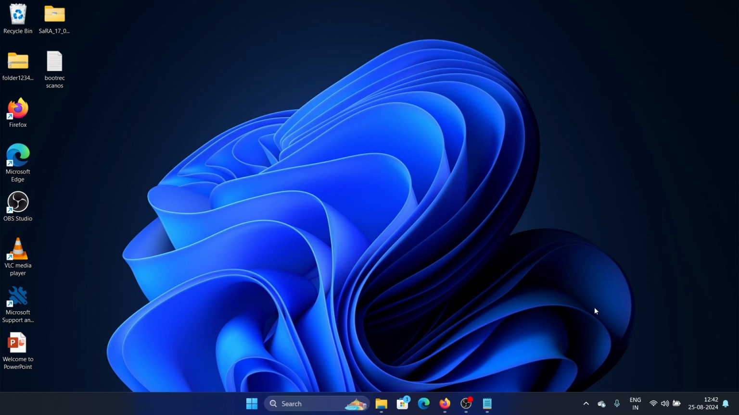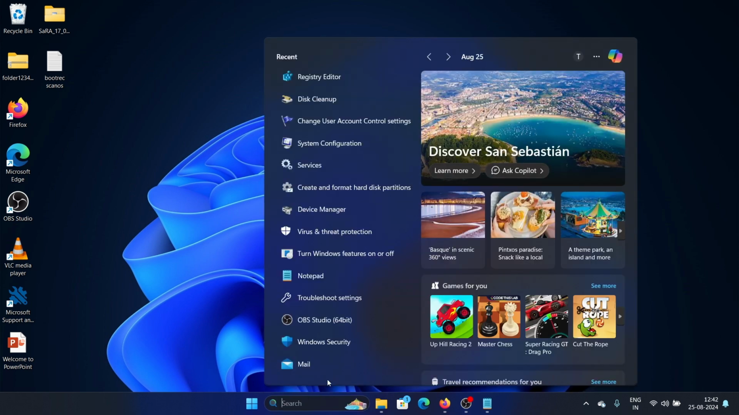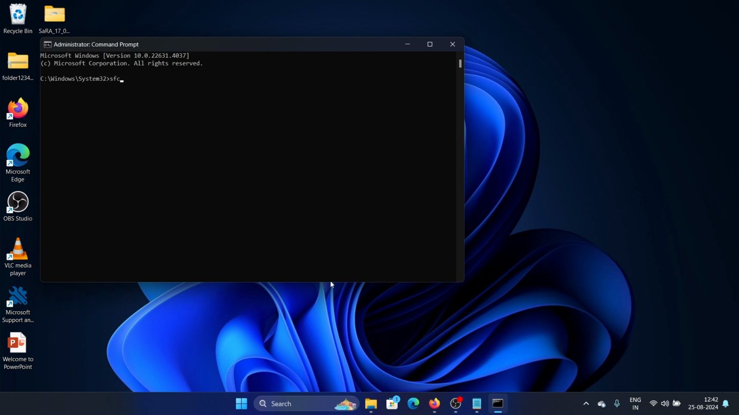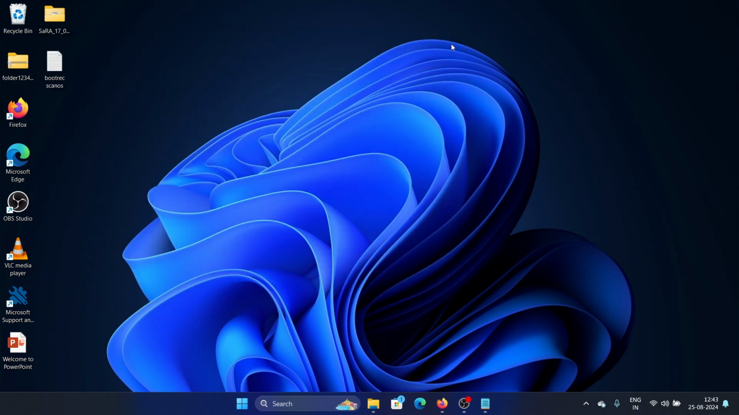If that doesn't work, then we have to run an SFC scan. We do that by looking for command prompt in the search bar, right click on command prompt, run as administrator, click on yes, and type in the command sfc space slash scannow and press enter.